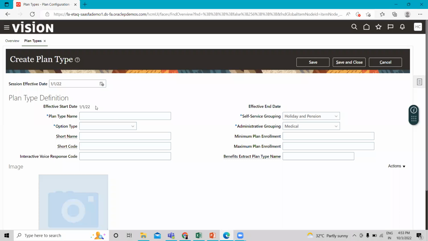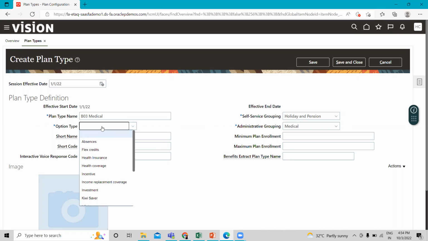So you can see here the effective start date changed. Okay, so just make sure you fill the correct start date here. Okay, so let's give the plan type name here, which is the first option. And here you have the option type, right? So here I'm going to select the health coverage.